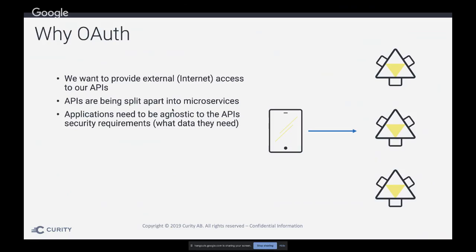So you want to pull out the API, the identity from the equation for the API. And that's what I mean. The applications then need to be agnostic. So when we're using the API, we somehow need to still send identity information.